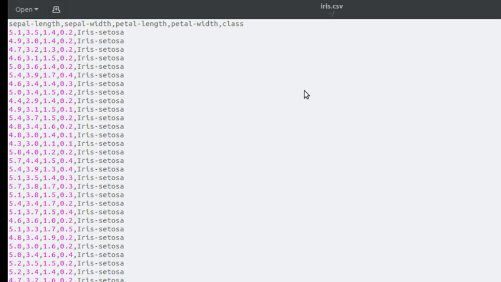So this file contains 150 records of 3 types of iris flower. The first row just represents the names of the columns, and the rest of the 150 rows are the values of 3 different types of flowers, and there are 4 attributes related to every row: sepal length, sepal width, petal length, and petal width. And the 5th one is the name of the class, or the type of flower.